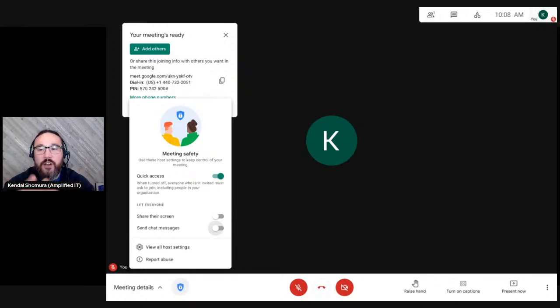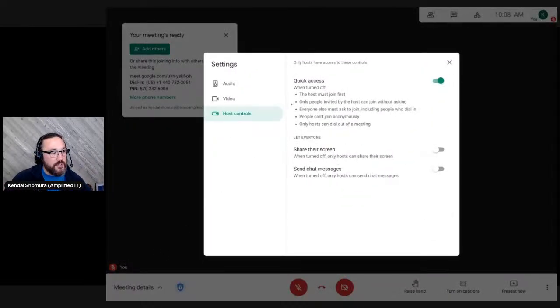The screen that we're sharing, the talk that we're having, the lecture that we're having, the discussion that we're having. Those are more options. So you have this option to launch this whole screen if you want. But just so you know, if you turn off quick access, you have to join first. And then people that are invited can join after. And then everyone else has to ask. And then people can't join anonymously, which is the big one as well.